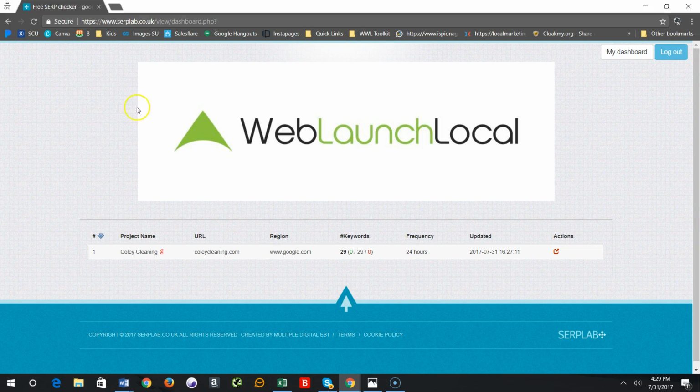So then in Basecamp, you could go in, copy and paste that link, upload the report that you downloaded, and then assign it to whoever is asking for this. So that's pretty much keyword research.